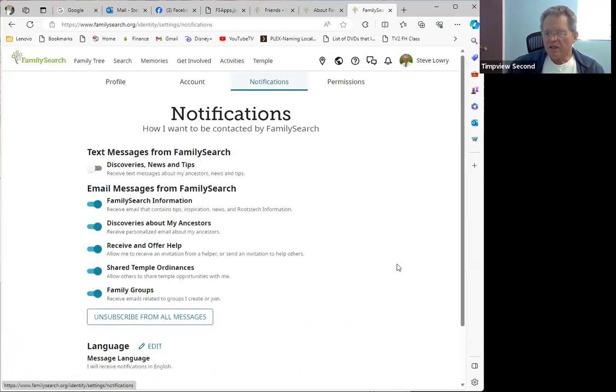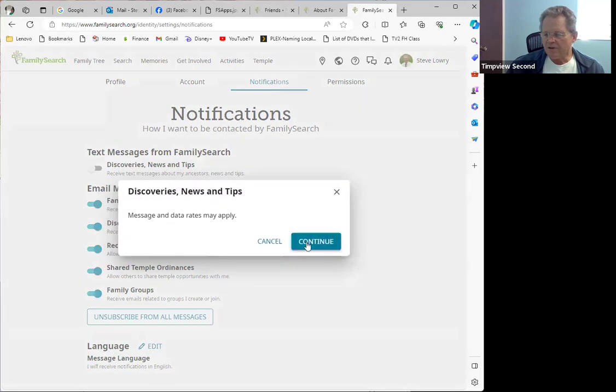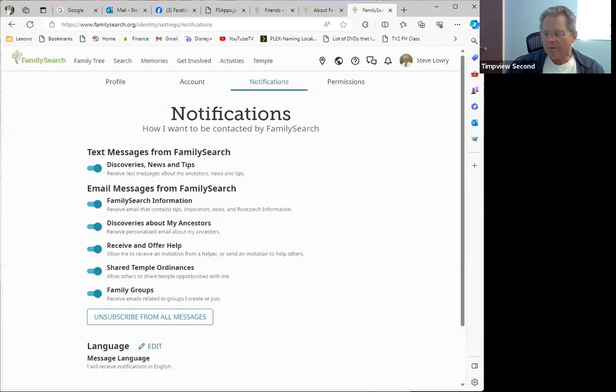Notifications, you can get notifications about a lot of stuff. I turned off discovery news and tips because I was getting tired of the weekly messages they were sending me, but I think I'm going to turn it back on because there's some other things that have been happening that I haven't known about and I want to know. So I'm going to turn it back on.